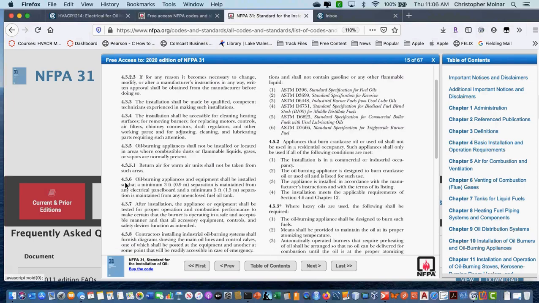For example, 4.3.6 tells you oil burning appliances and equipment should be installed so that a minimum of 3 feet separation is maintained from any electrical panel, and a minimum of 5 feet separation is maintained from an oil tank. Why do we have a 3 foot separation from an electrical panel and 5 foot from an oil tank? What's the reason for that? I imagine that 3 feet from the electrical is for the electrician's or technician's safety. Got to be able to get to it, right? Yeah.